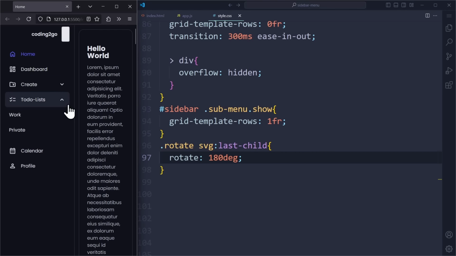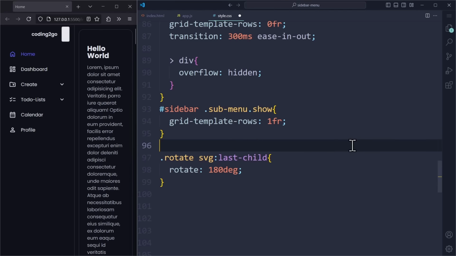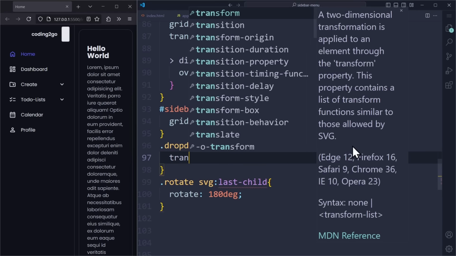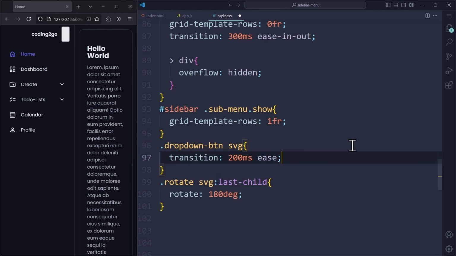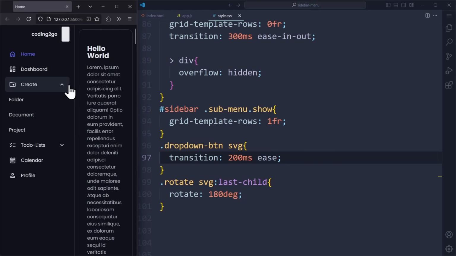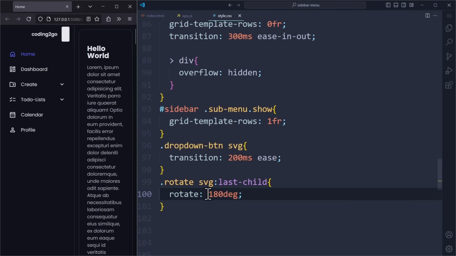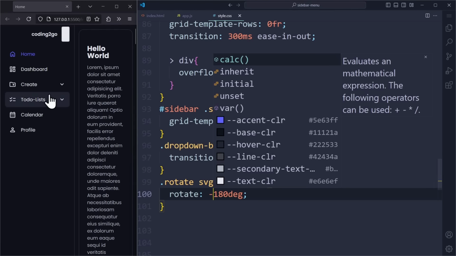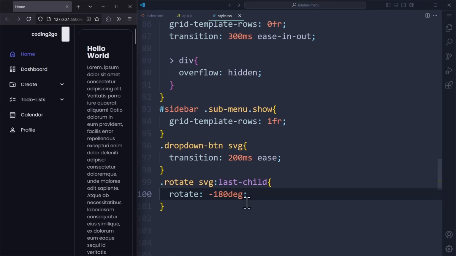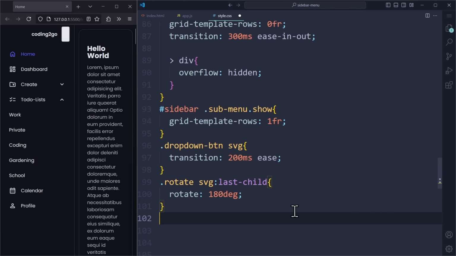Pretty cool. And we can even go a step further and select the drop-down button SVG to apply a transition. This transition will make the rotating actually visible. We can also rotate it by negative 180 degrees to make the arrow go the other way around. Currently, our sidebar is far from perfect. Let's quickly apply a few last-minute styles to finish up the design before we write the JavaScript code, which is the most important aspect of this video. So bear with me to learn how to make this sidebar collapsible.